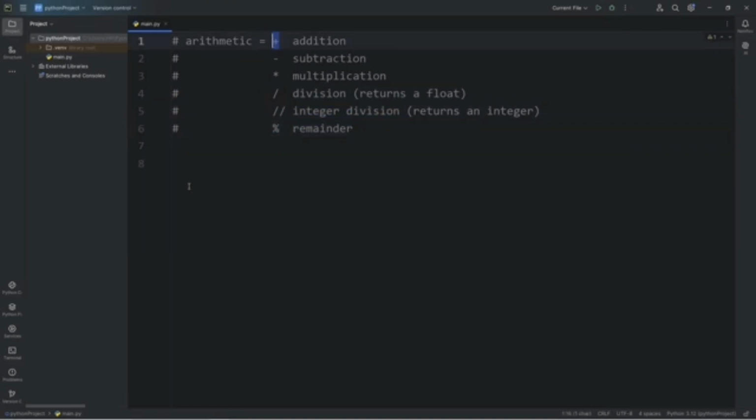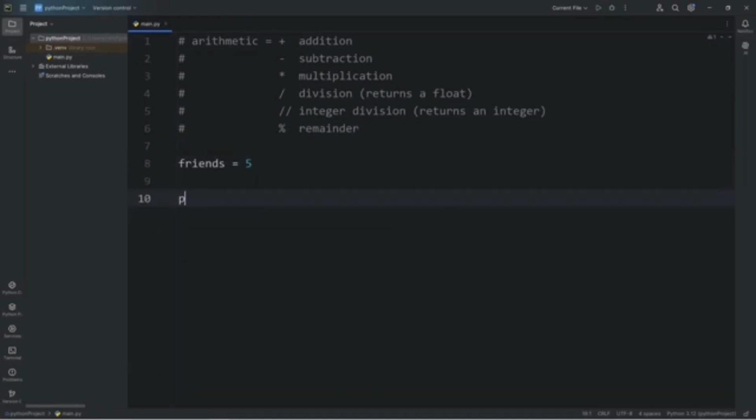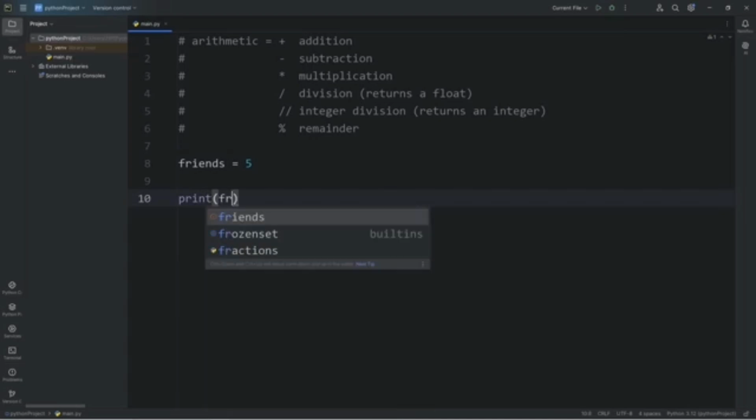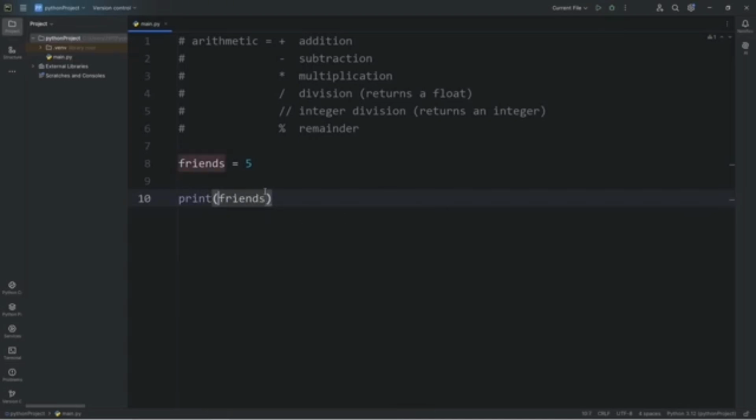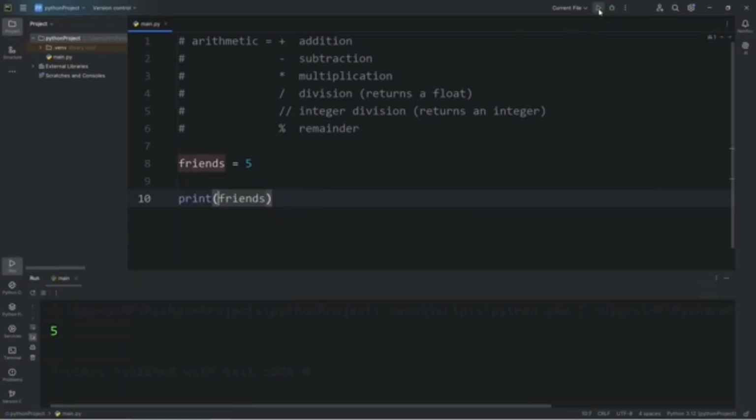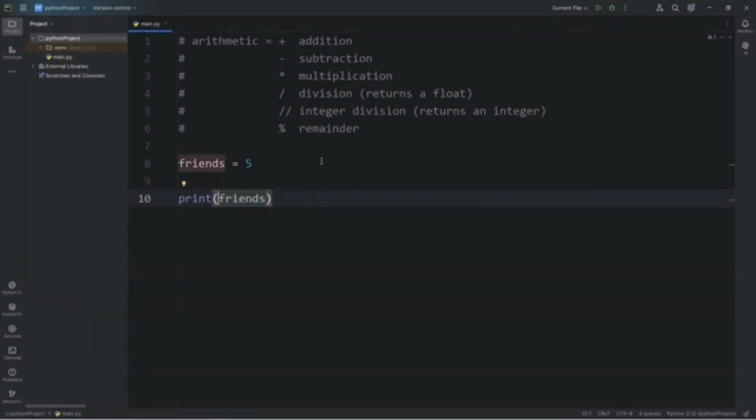We'll begin with addition. Let's say we have a variable of friends. I will set that to be 5. Then I will print my variable of friends. Now I'm not using an f string, only because I don't have any additional text to write. I'm just outputting the variable. So friends contains a value of 5.